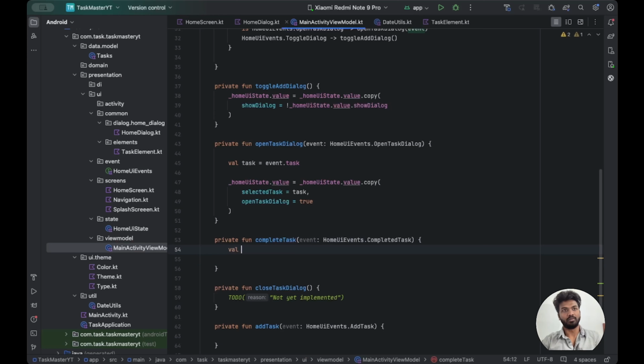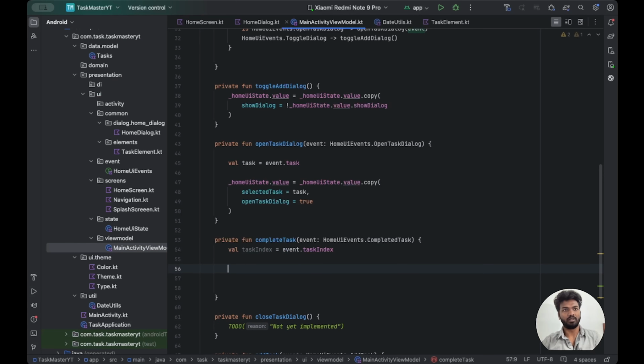So, completed task. Index, I think event.taskIndex we are getting, right? So this task index we need to remove from the task item and add to the completed item. So taskList is equal to _homeState.value.taskList.